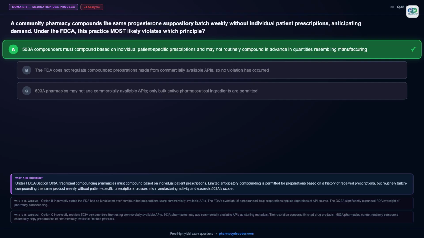Option C is wrong because Option C incorrectly restricts 503A compounders from using commercially available APIs. 503A pharmacies may use commercially available APIs as starting materials. The restriction concerns finished drug products. 503A pharmacies cannot routinely compound essentially copy preparations of commercially available finished products. So remember, 503A compounding must be based on individual patient prescriptions. Batch compounding the same product weekly crosses into manufacturing.